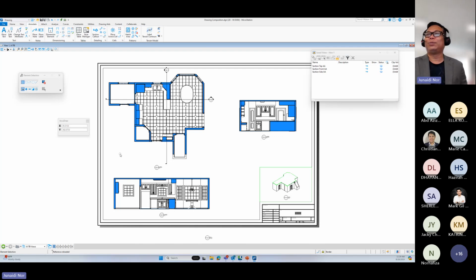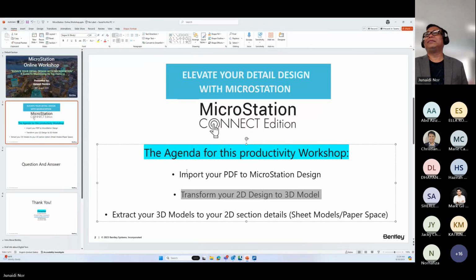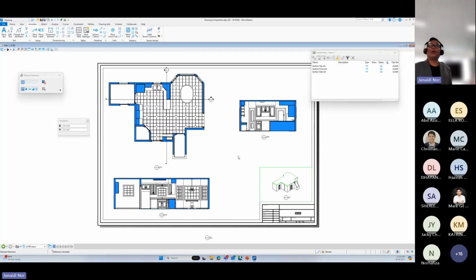That's how the agenda for this workshop. Yeah. So I want to make sure that you understand and are familiar with MicroStation, how to start from 2D, import PDF to 2D, then 2D to 3D, and then 3D to section detail. So this is the workflow that I'm going to share with you guys.